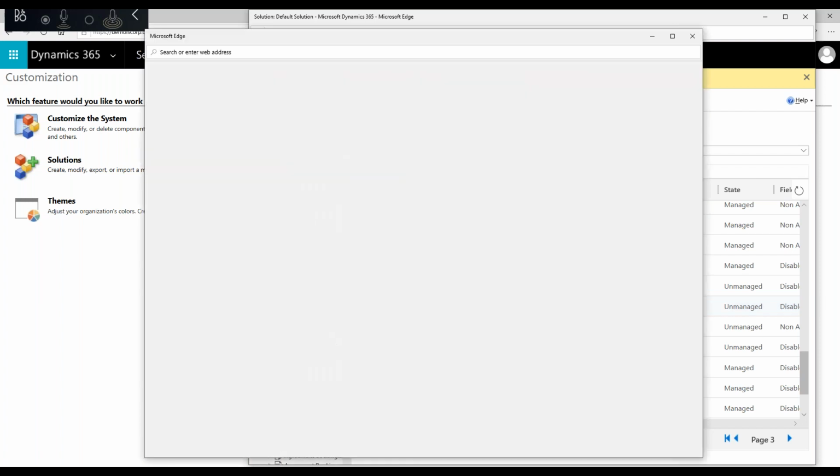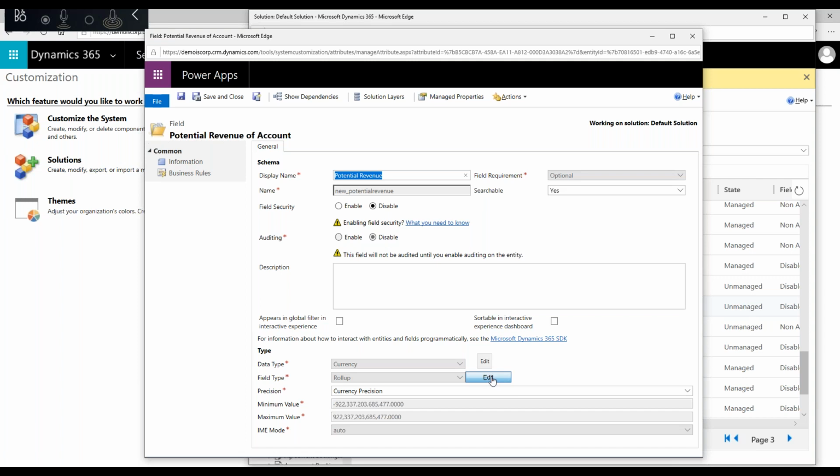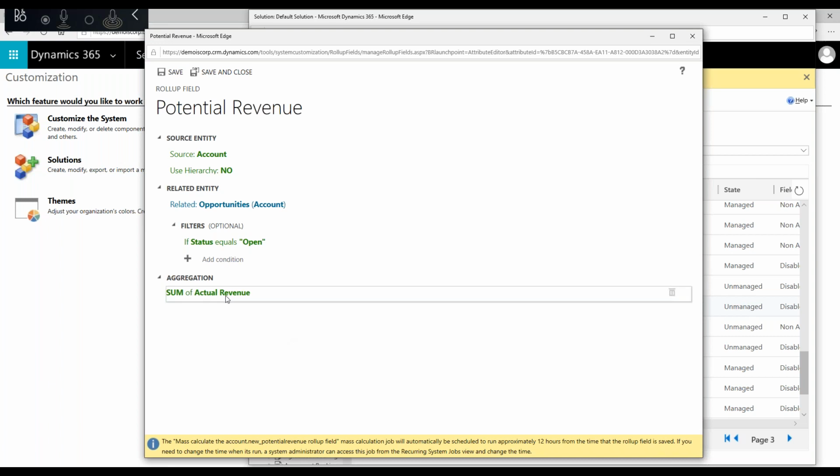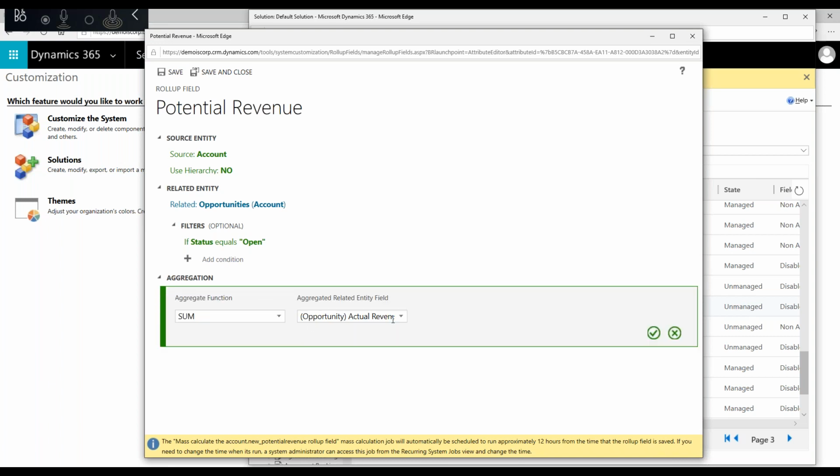So let's go, we're going to new potential revenue, and I need to edit this roll-up. Now, when you create a field, you cannot change the type of field it is as far as like currency or if it's roll-up or simple, but you can edit calculations and roll-up parameters. So all I'm changing is here from the sum being the actual revenue, I'm going to go to estimated revenue.